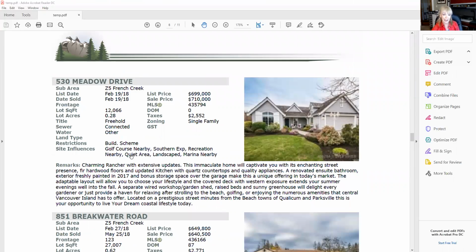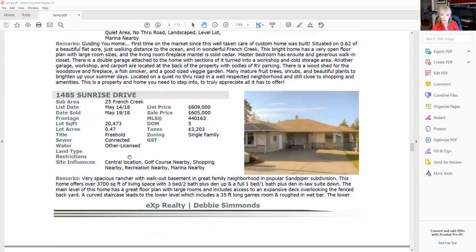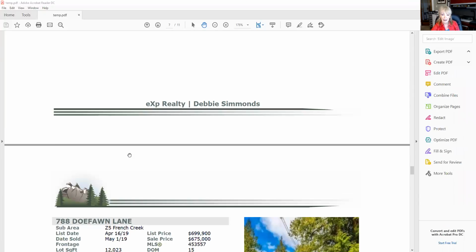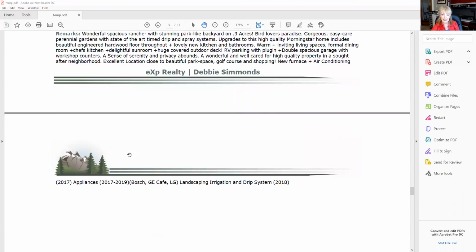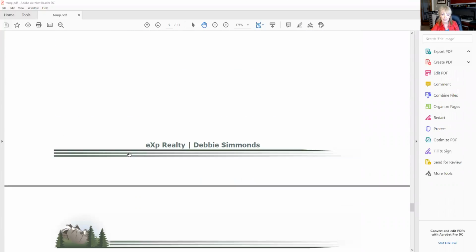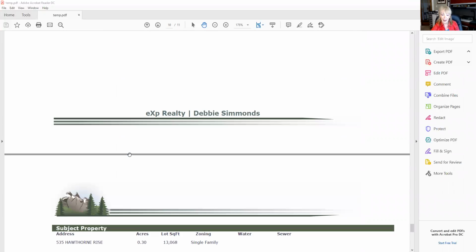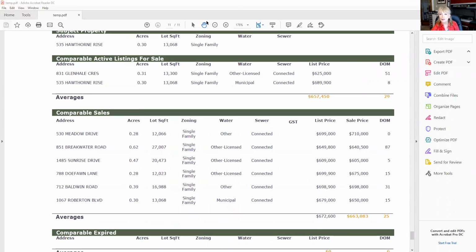So then we get into the actual sales, and there's 1, 2, 3, 4, 5, 6 comparable sales. Now here we get to the summary. There's only 2 on market right now that compare to this property, but 6 have sold. But I had to go back 3 years to get those sales. So the average sale value is $663.